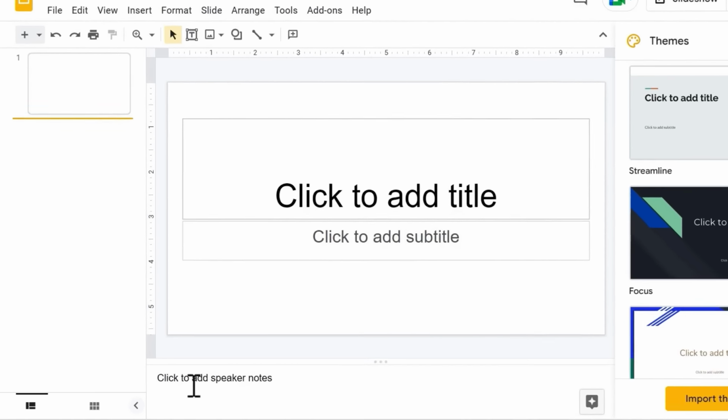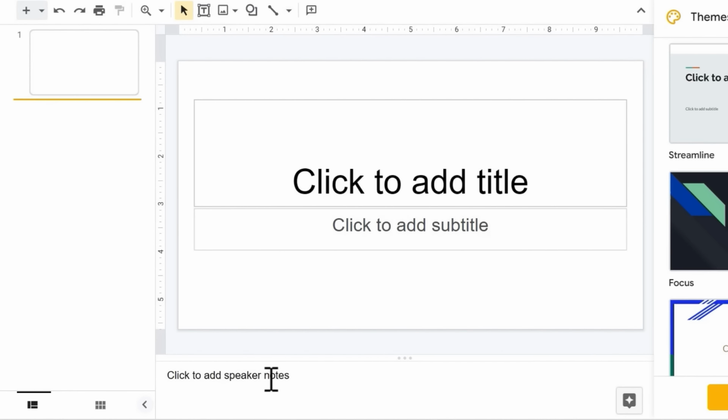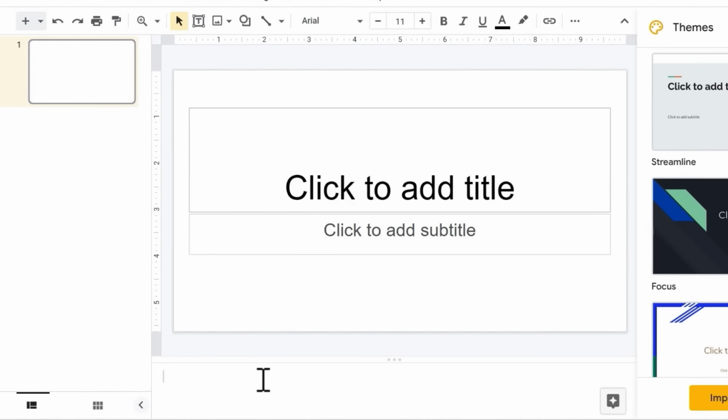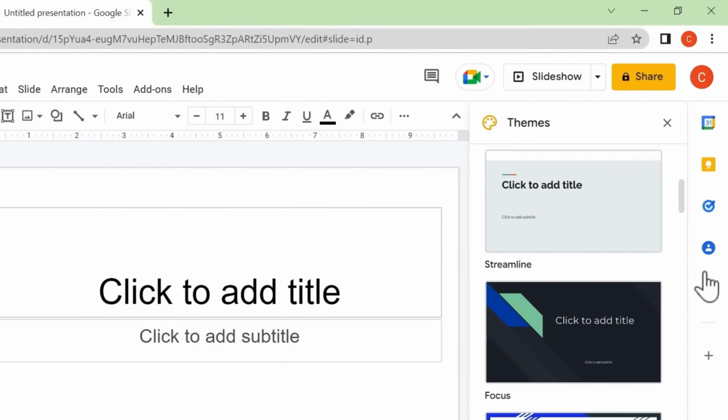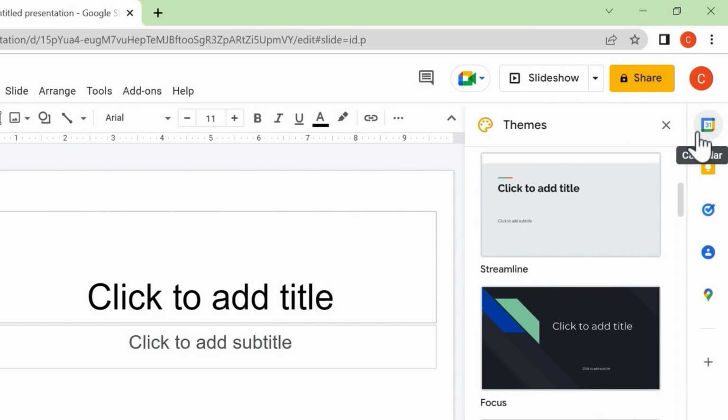Underneath that slide, we get the ability to add speaker notes if you want to. If you add speaker notes, only the person running the Google Slideshow will see those notes, nobody else, unless you print it and choose to print those notes. In addition to what I've just shown, over here on the right, we have buttons that link to and open up other Google tools. And again, if you want to learn any of these tools, watch my other videos on those topics.